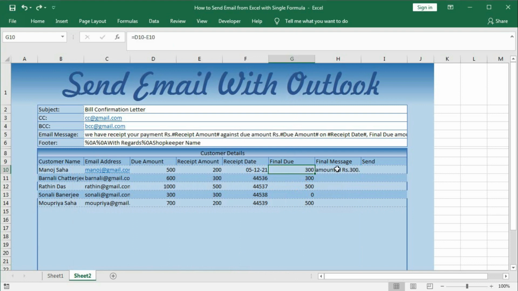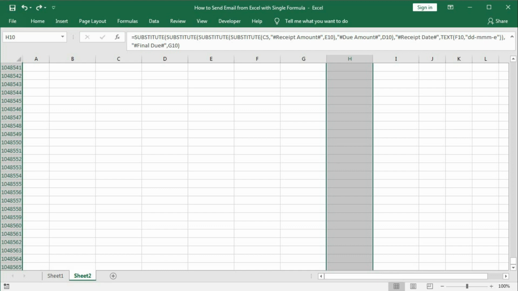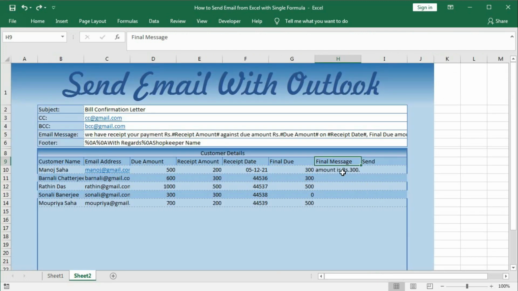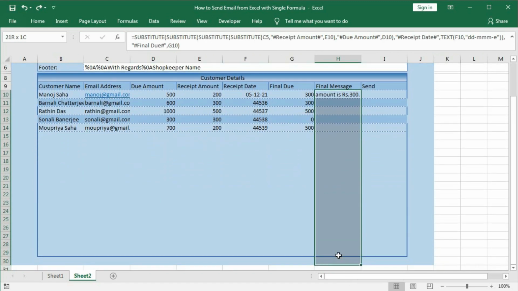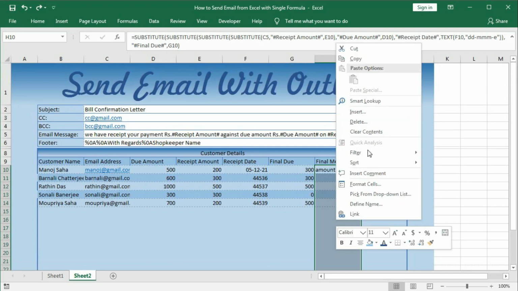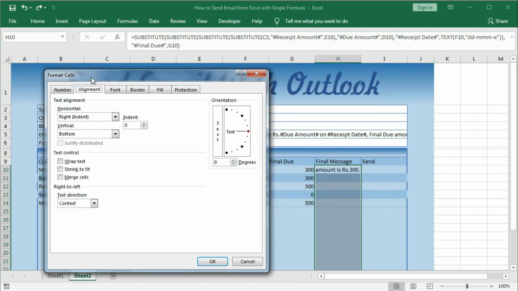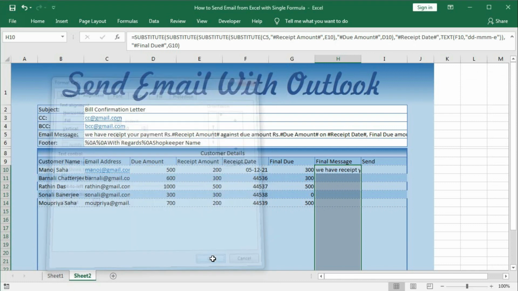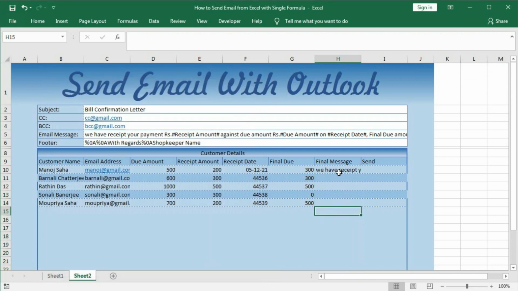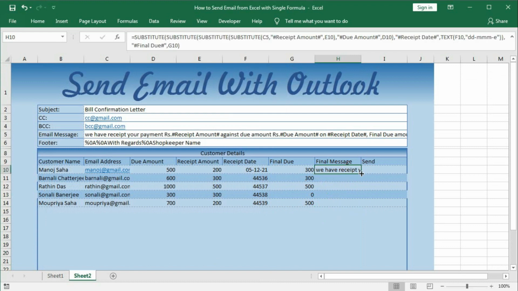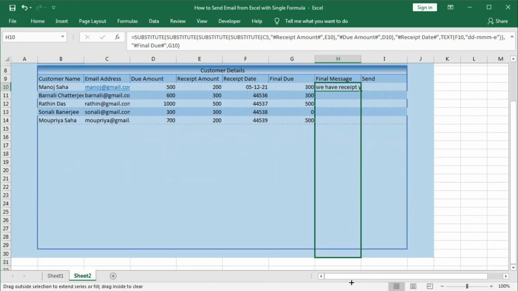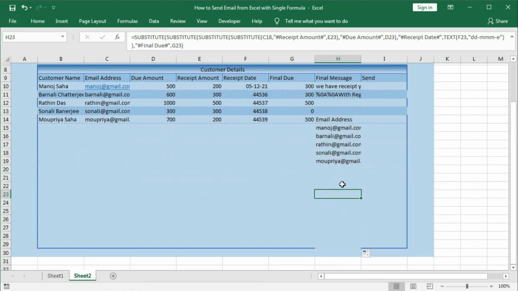So for that reason we may use this way, fill. Okay, in this way also it does not overflow from the cell. So now you can drag this, but here we do not need this.